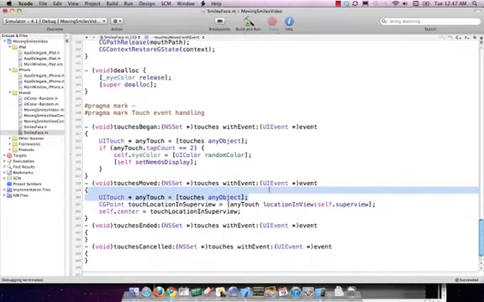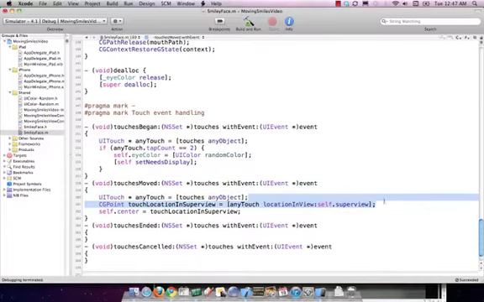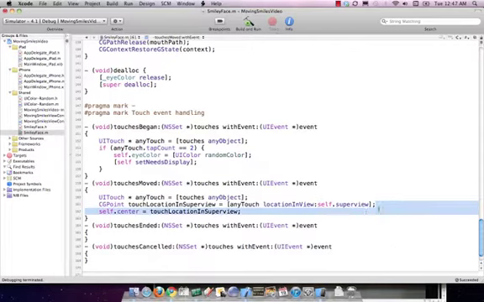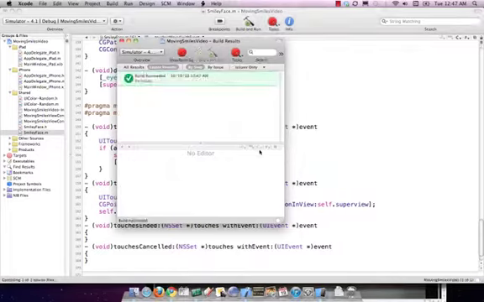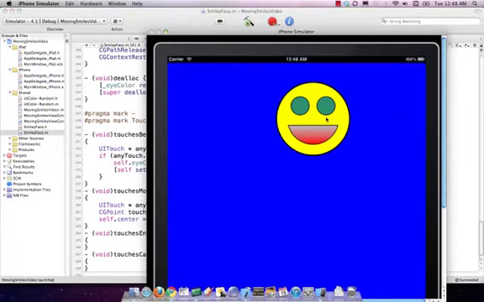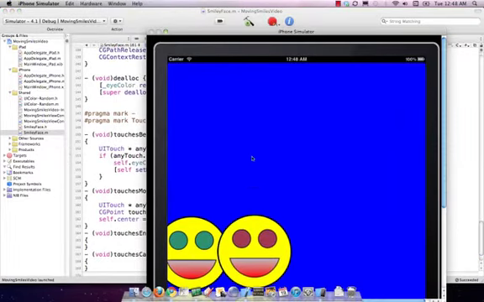We grab any touch, just like we've done many times. We get the location of the touch in the superview, so not in the location of my own view, but in the location in the superview. You can get the superview just by saying self.superview. Anytime a view is added to another view, there's automatically a link to the superview. And then we're going to set the center of this view, the smiley face, to that location in the superview.